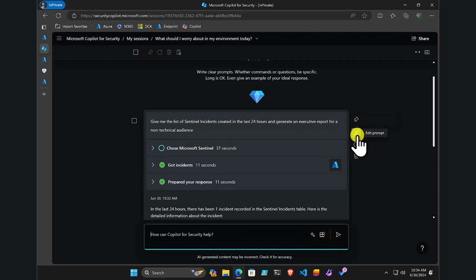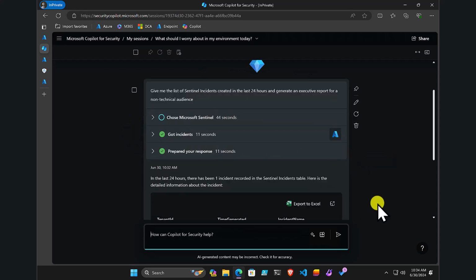Now you'll see over here on the right that I deleted a prompt before, but I can pin that, I can edit it, I can resubmit it, I can also delete it. And then over here, we can also select the prompt if we want. Now down on the interface here, we type in our request.